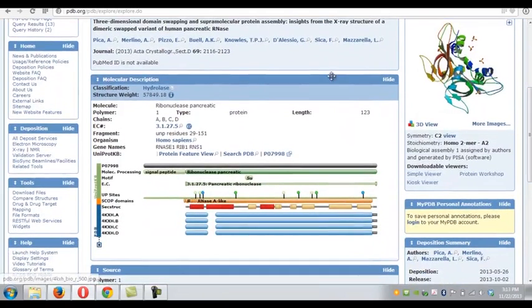Now you see the molecular description. This is ribonuclease pancreatic. Its enzyme commission number is 3.1.27.5. That's a unique identifier based on enzyme type. Organism is Homo sapiens. This is a human protein. And you see some graphics that explain a few things about secondary structure.